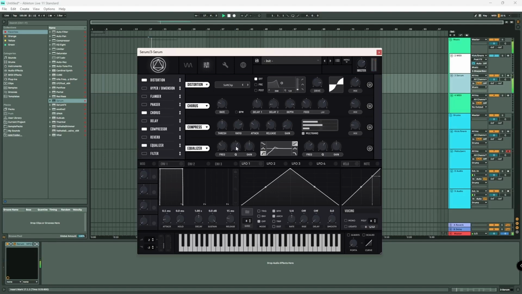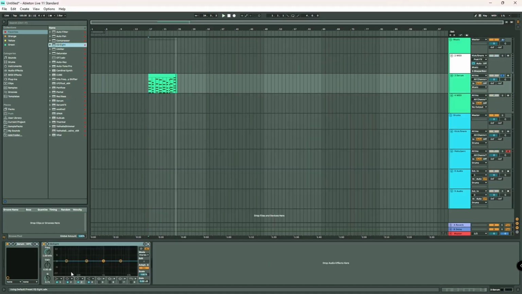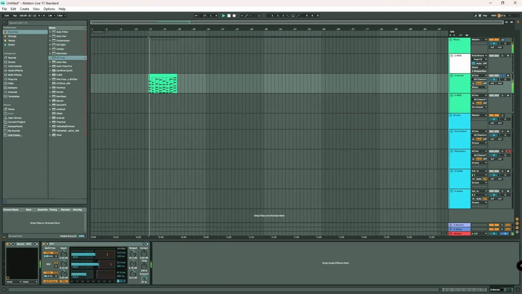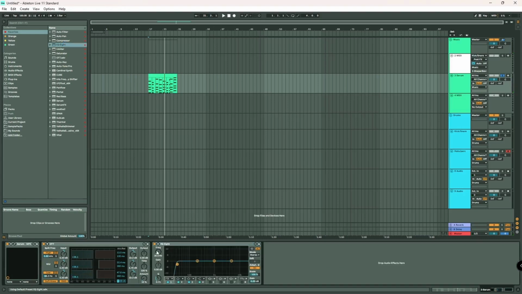Next, I'm going to add an EQ to remove the low end. What we can do here is add an EQ. Actually, before we do that, let's add OTT. You don't need too much of this. I just turned it down a bit. Cool. Next, let's add an EQ. Increase the highs here. This is going to be our high frequency.